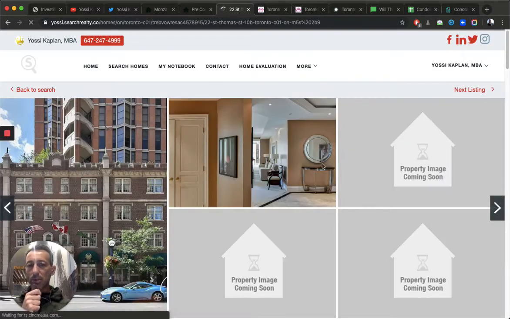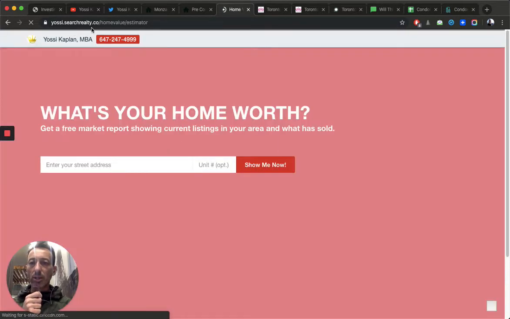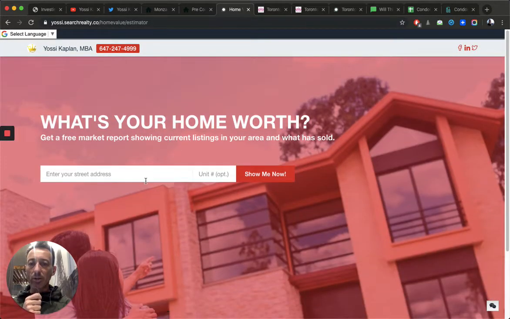If you're looking to sell and want to know how much your property is worth, no problem. Go to the home evaluation here, searchthrough.co/home-values-estimator. Put your address here, and they'll ask you how many bedrooms you have. I'll give you an example, okay? Let's pick an address.